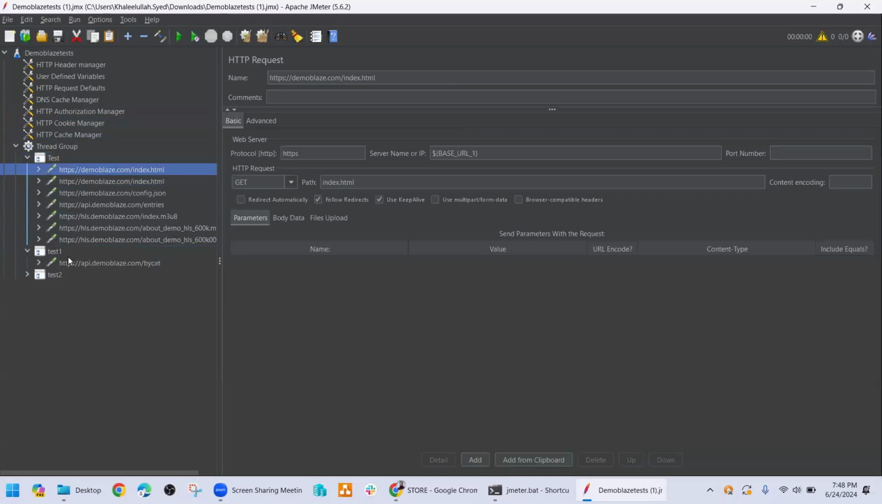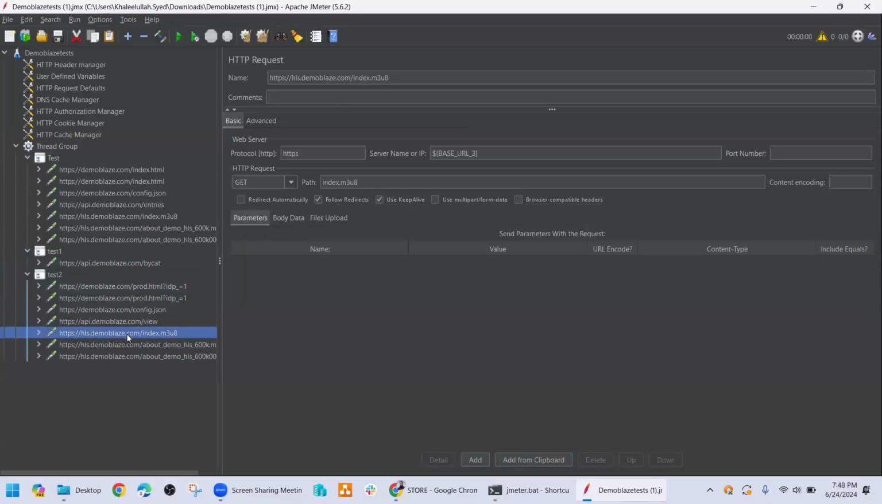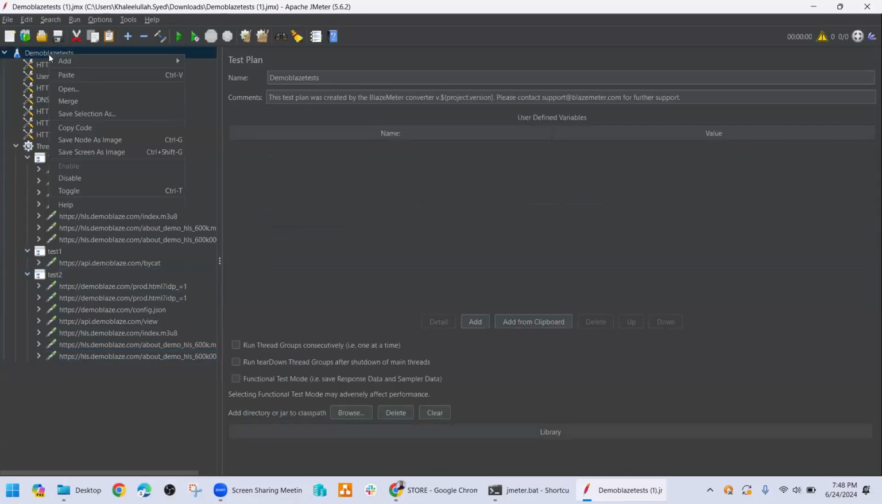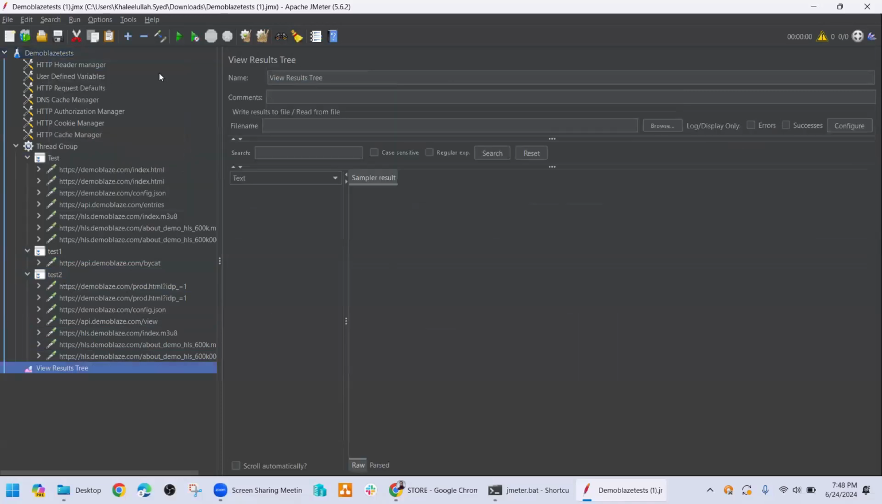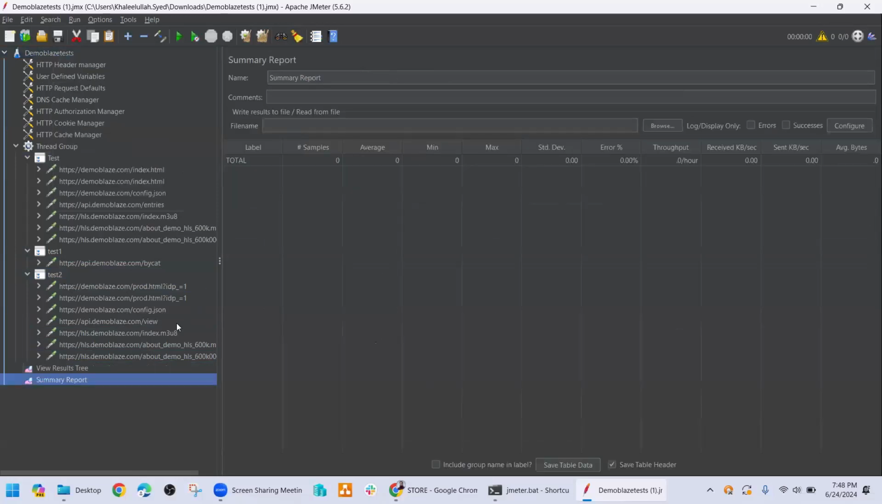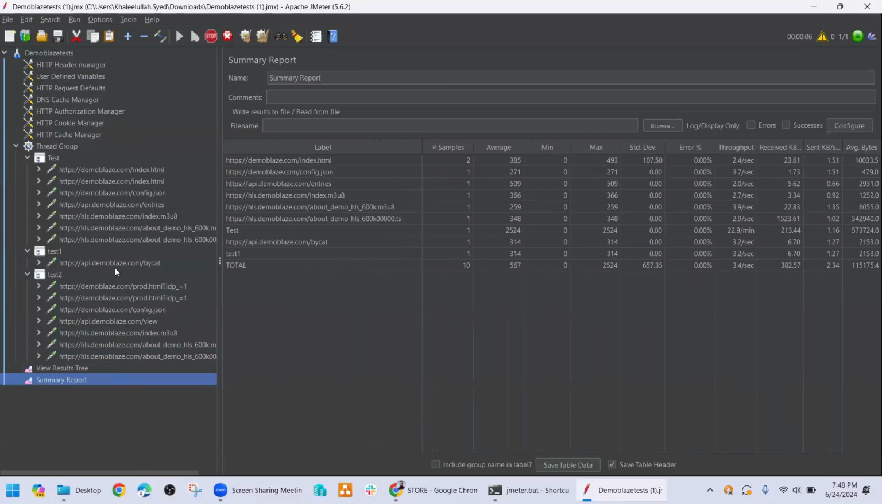Again, if we expand this, there is one request for this one. And if I expand this, there are multiple requests for this one. So all of these requests are now recorded, and I can play this out by adding, say, a listener, say view result tree, and another listener, a summary report. So let me go ahead and click the play button. So it's generating the samples for each one of these requests.